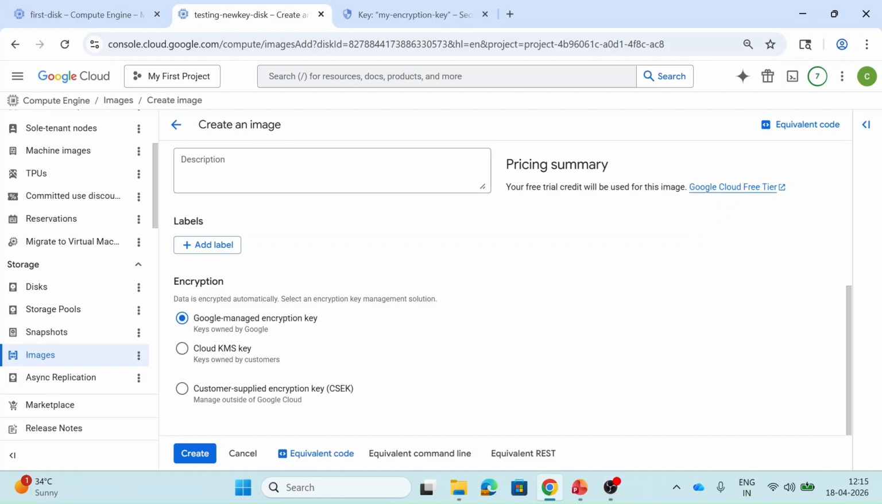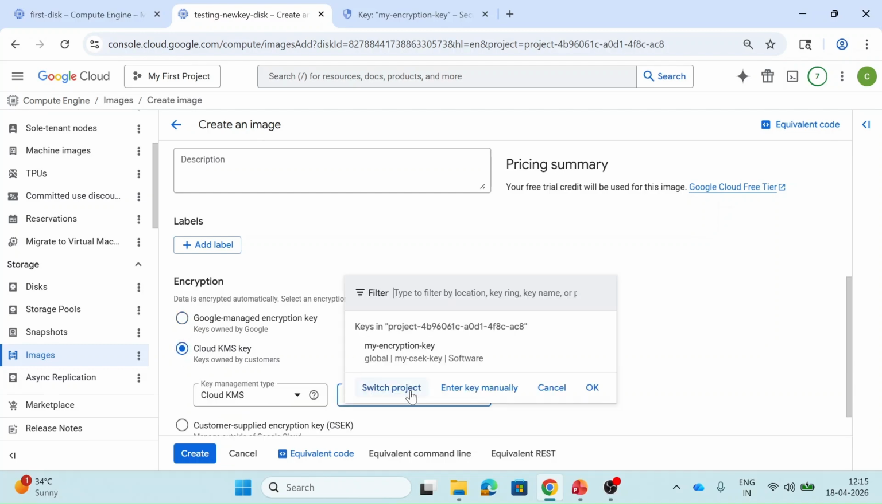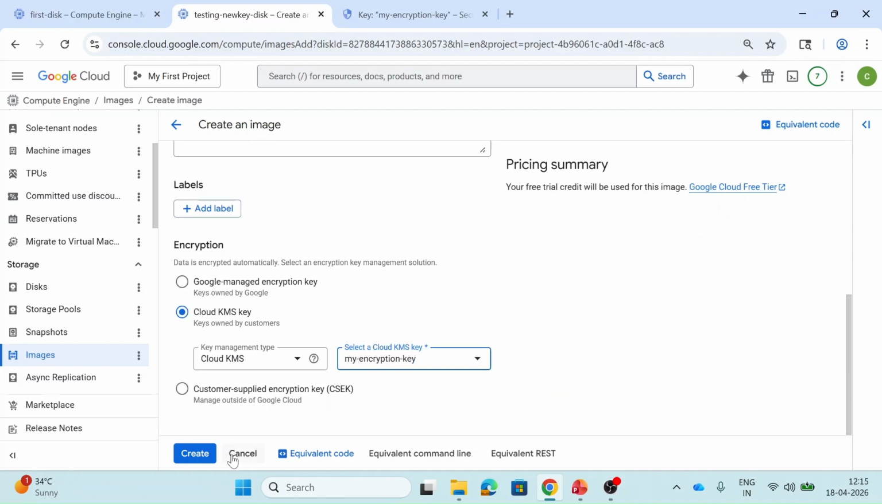If you have a disk and you click on create an image, it is only created from a boot disk, not from a data disk. And from there also you can define if you want to move to Google managed, customer supplied, Cloud KMS, something like that. You can choose this option also.